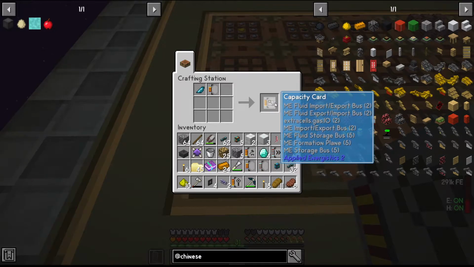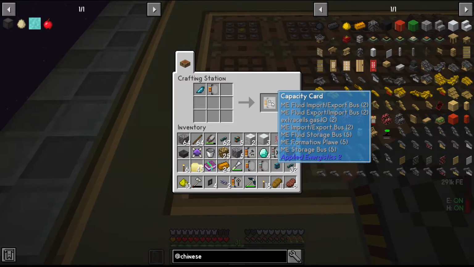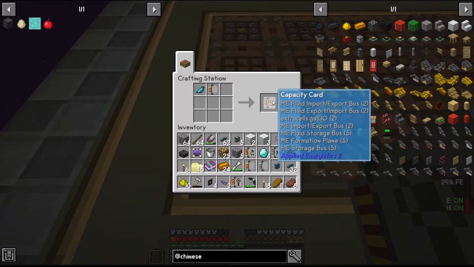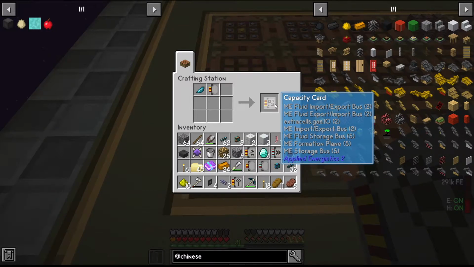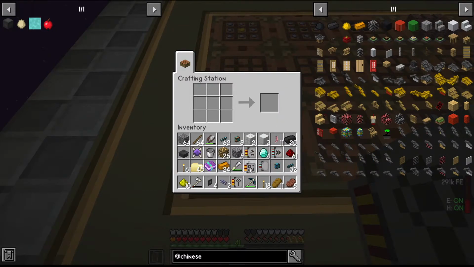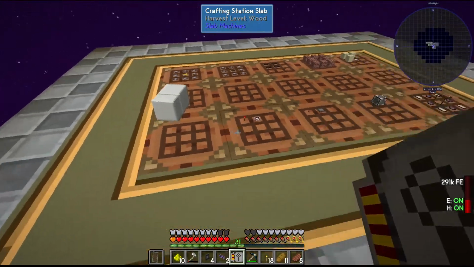And what the capacity card does is it makes it where your import buses and export buses can import more items on a single bus. So if you look at these, by default, they have a spot for one item. You can use one of these to open it to, I believe, 3, or 2 to take it up to 9. It might be up to 5 and then up to 9. But it makes it where you can put more items in and out. And then we're going to also take a look. That's really all the cards we were going to cover.